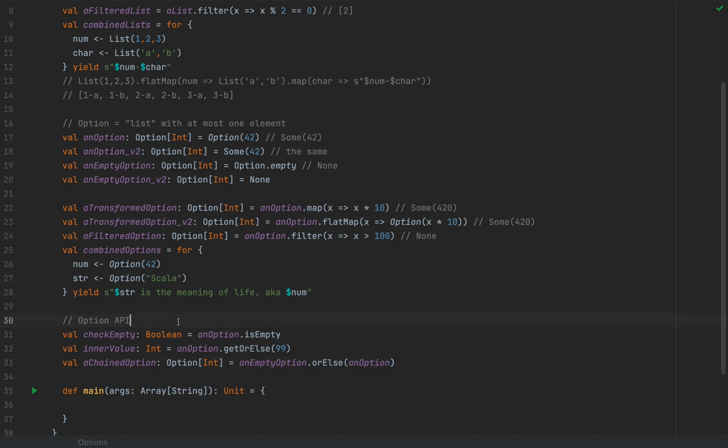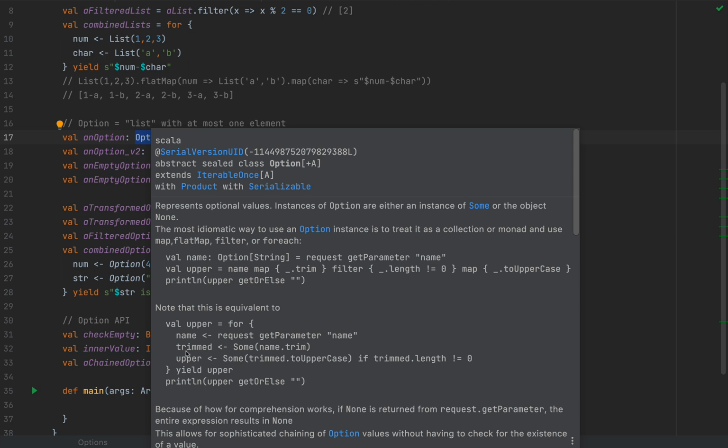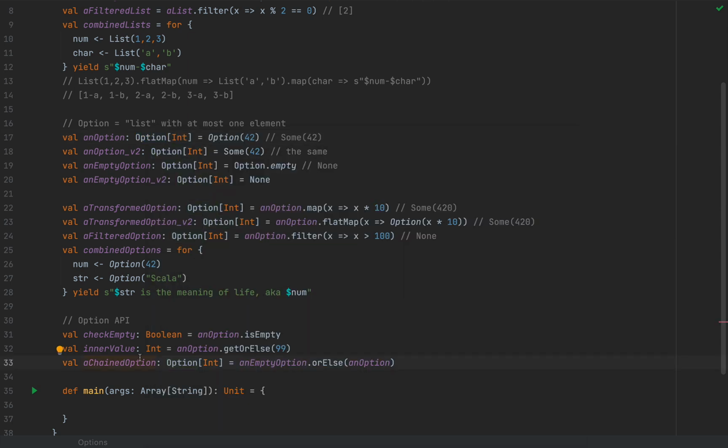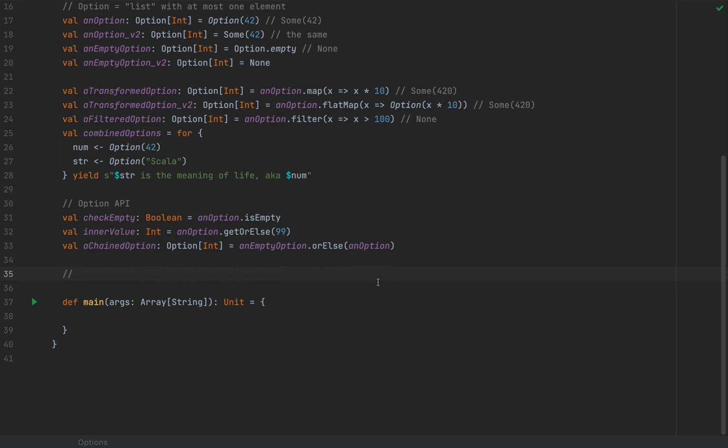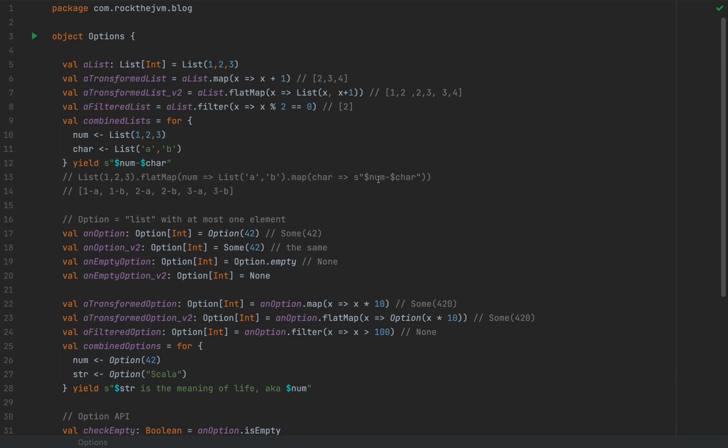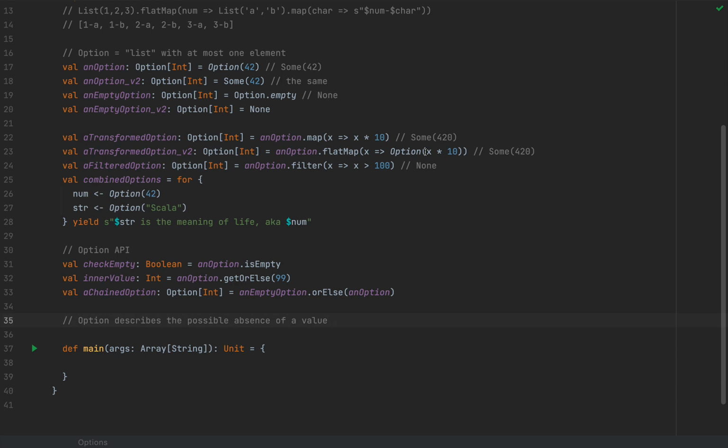So notice that the option API allows us to compose option values which basically denote the possible absence of a value. And I'm going to dive into the philosophical aspect of options, and I'm going to say that option will describe the possible absence of a value. Now, if you're just starting with Scala and you have experience in some other language, you probably know how we usually express the absence of value, and that is through the null reference.